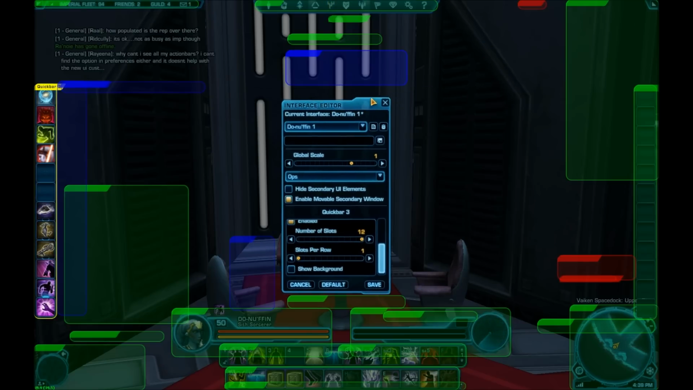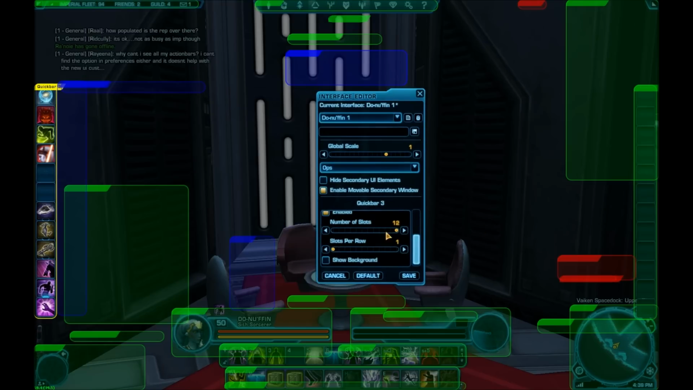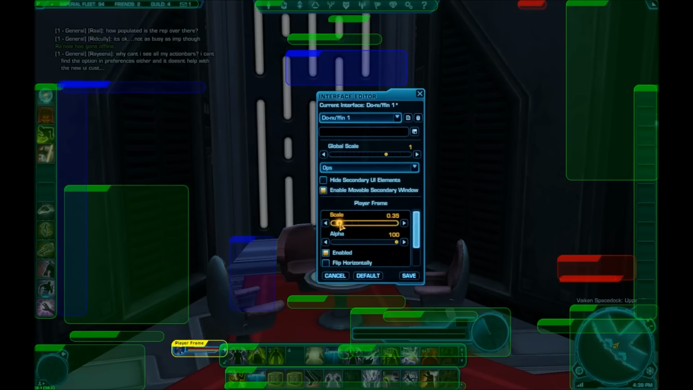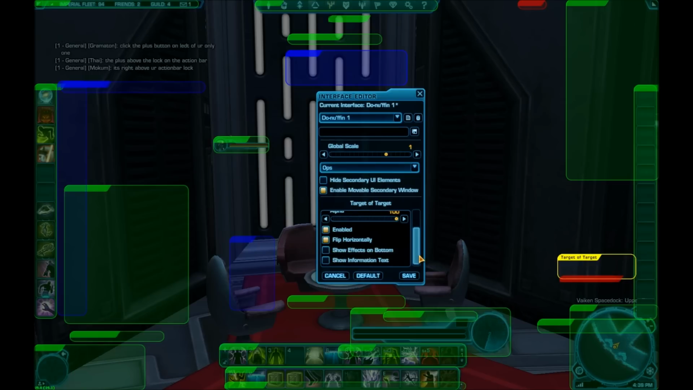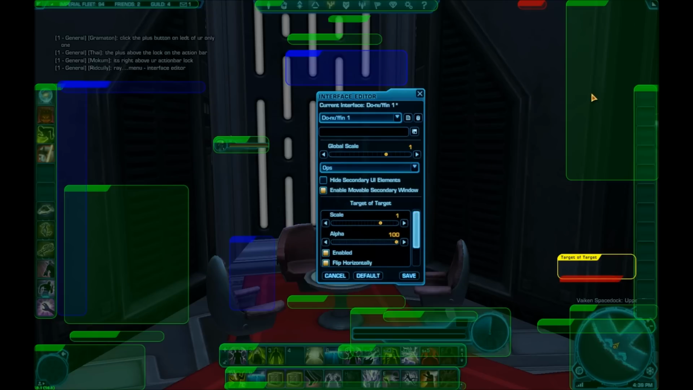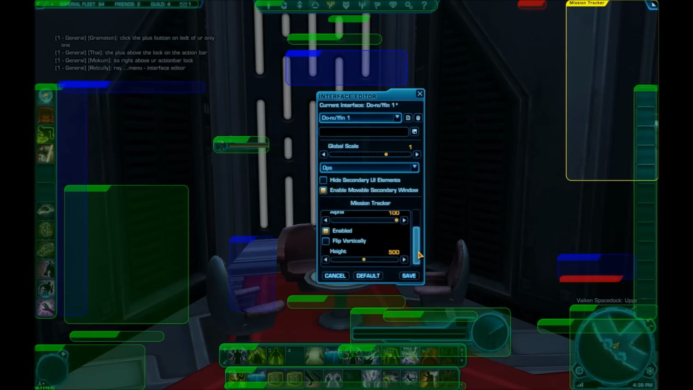So that's pretty much everything within the UI editor, and you can just go about freely adjusting things and having them wherever you want, turning them on, turning them off. Some of them have additional options like flipping horizontally, show effects on bottom, show information text. Some of the windows you'll have to click on yourselves because they'll have their own individual features that you can adjust, like height for instance.